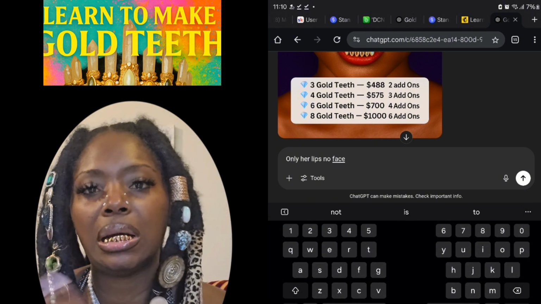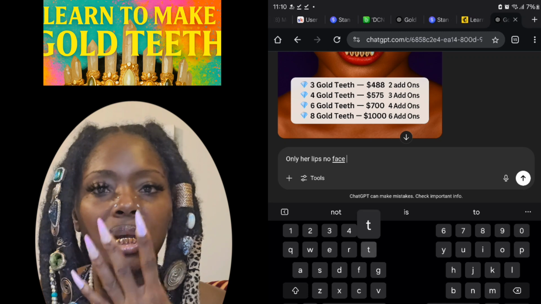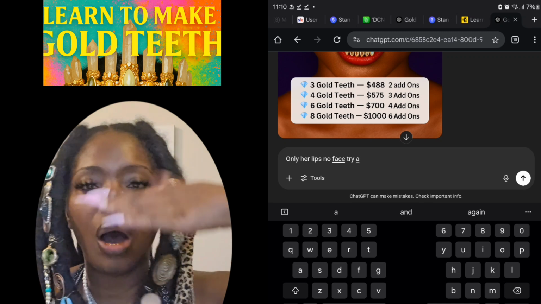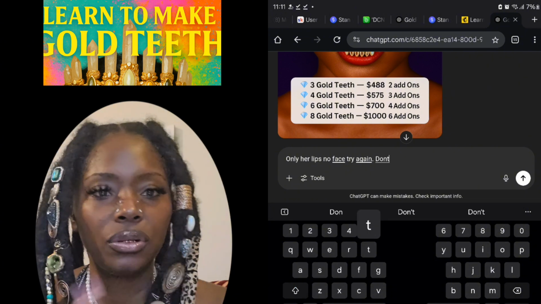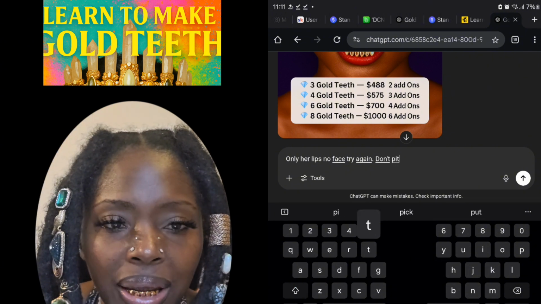So I just want the lips and not the face. I want the lips, the teeth, you know. I want it to cut it off right here and then do everything else. So let's see if they understand it.